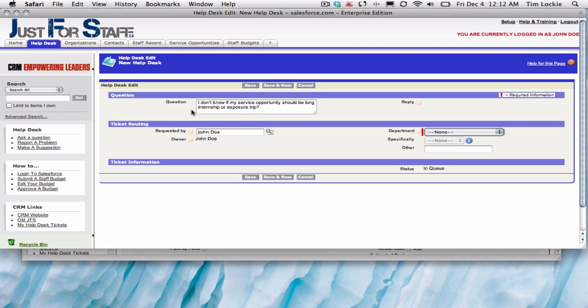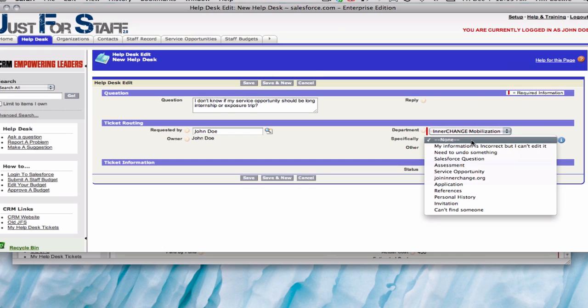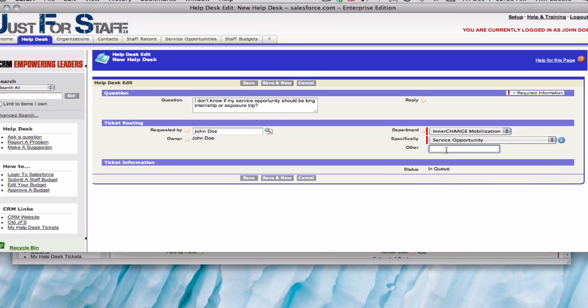Add your name here. If you're not able to add your name, it just means that your contact record hasn't been shared with you. Just leave it blank if that's the case, and we can change that for you later on. You may have used this for the budget. If there's a problem with the system, report it here. Or InterChange Mobilization is the new one. And you can see some of the options. This one is service opportunity.